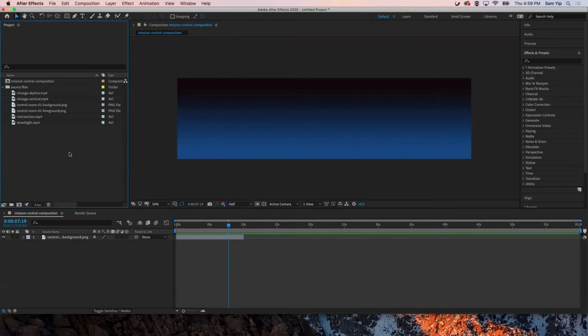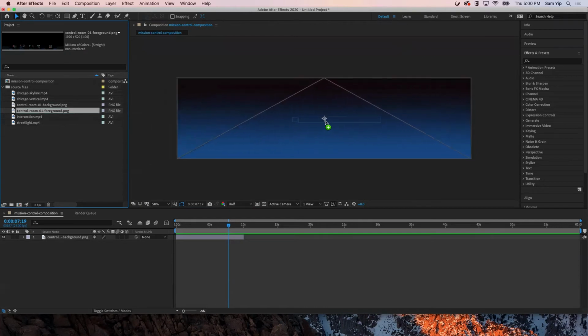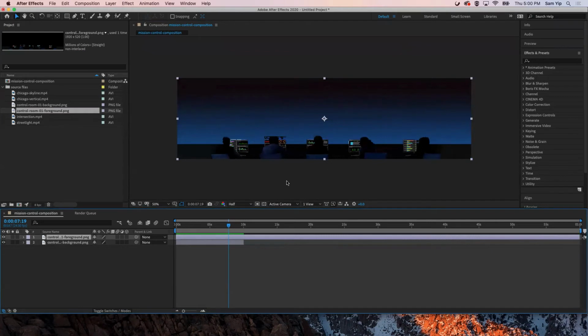So the first thing I'm going to do is drag in our foreground into our composition. So there's a few ways to add items to our composition. One is you can just drag it into the composition panel, just like this. And voila, we have it.